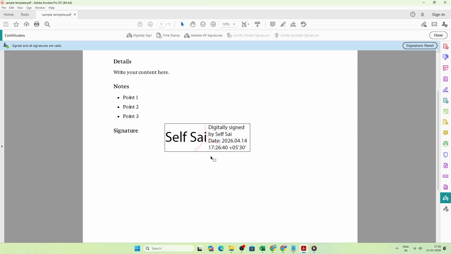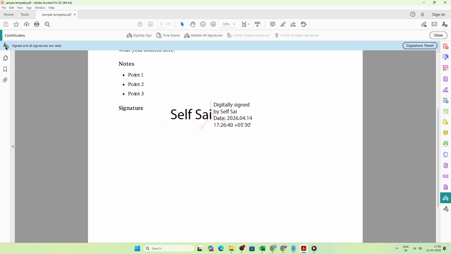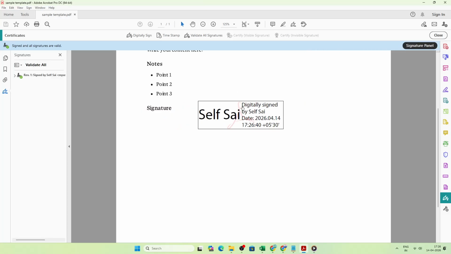After saving, your signature will appear exactly where you placed it, and Acrobat will display validation information so recipients can confirm it's authentic and unaltered. That's it.